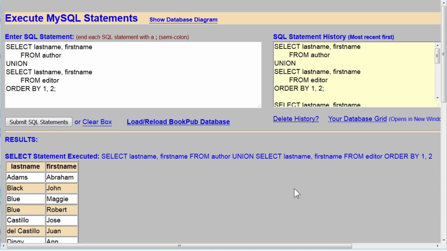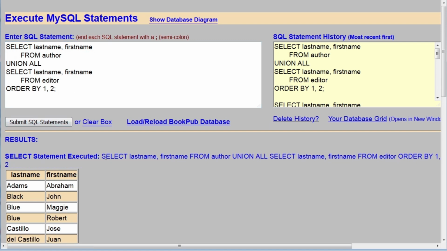Now, say you are looking at this and go, yeah, I don't mind seeing all this, but I want to know where they came from. So I'll do union all. And I want to know whether they're an editor or an author. When I do this, I can't really tell.